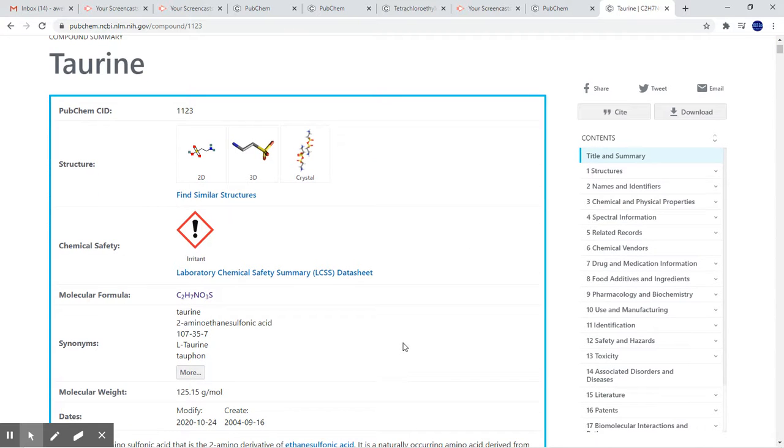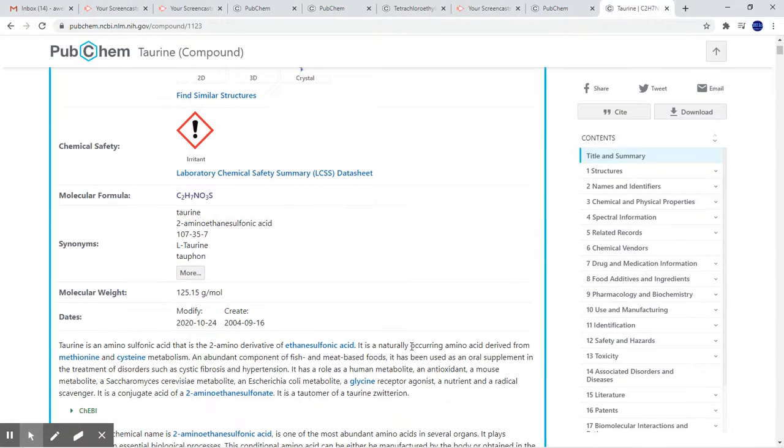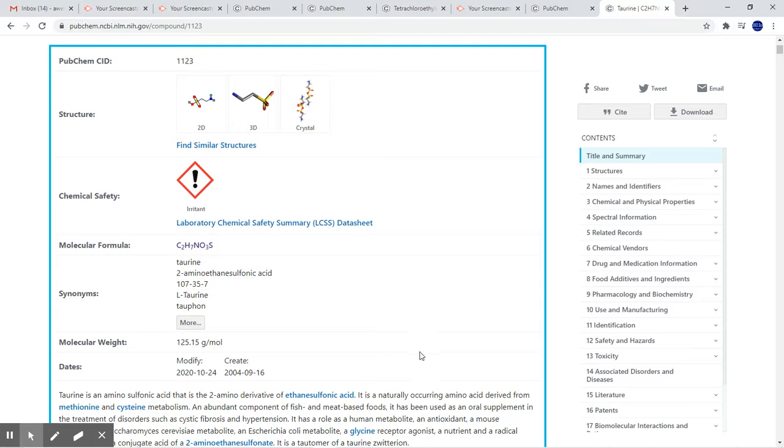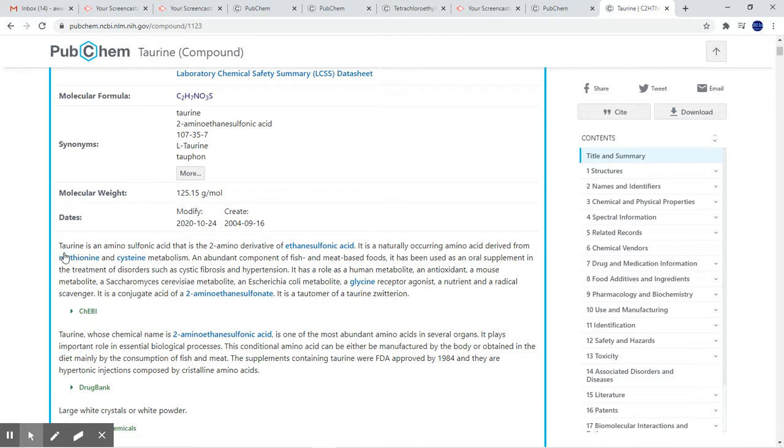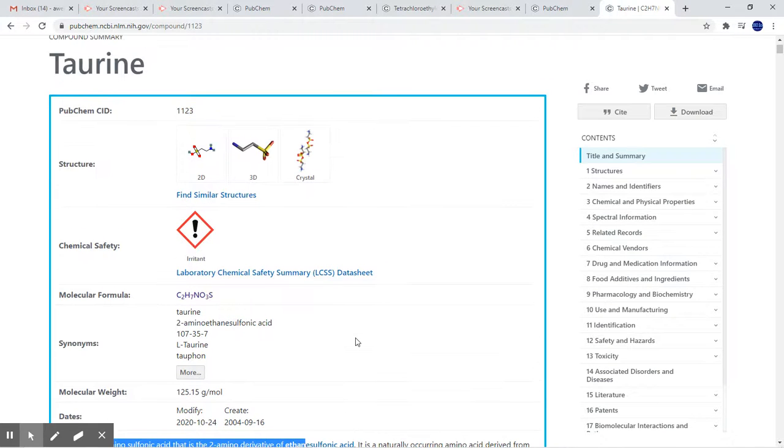So taurine is a naturally occurring amino acid. It is also added to many energy drinks, and we can see again the information about taurine. We jump right into it. Naturally occurring, abundant component of fish, and has been used as an oral supplement and so on. So there's lots of stuff about taurine.